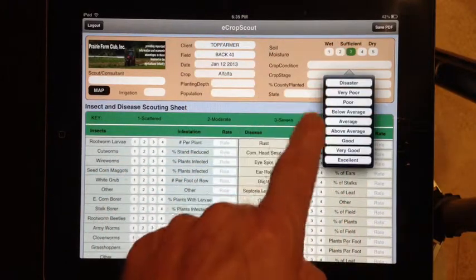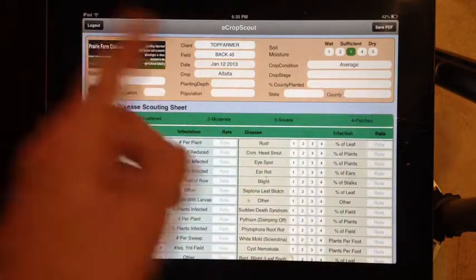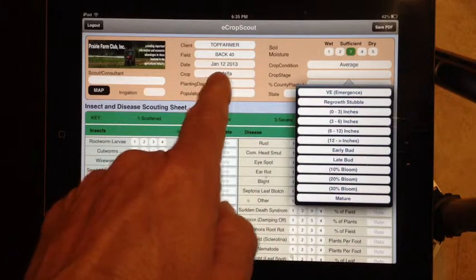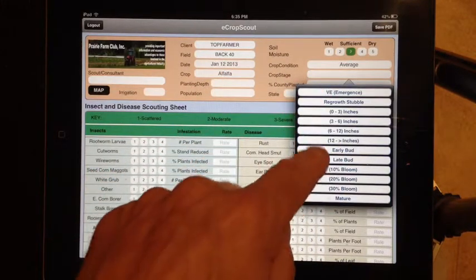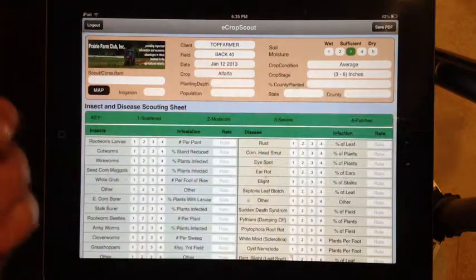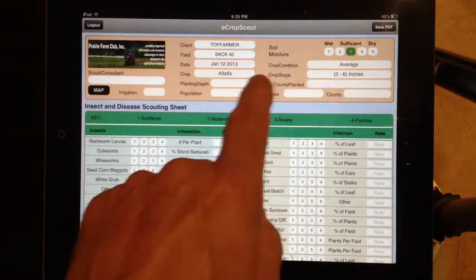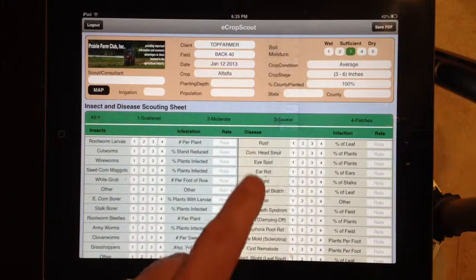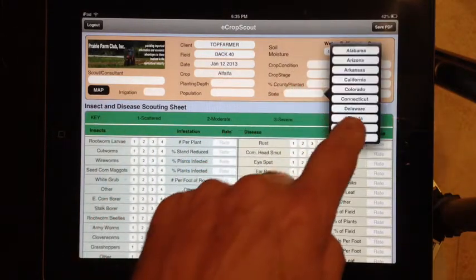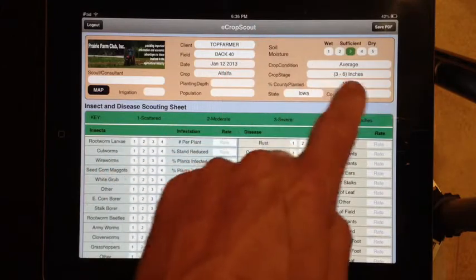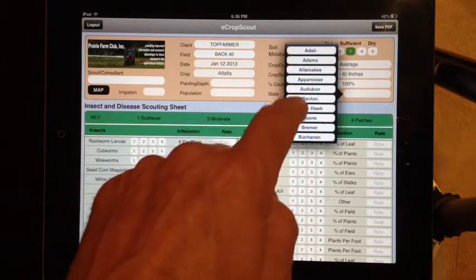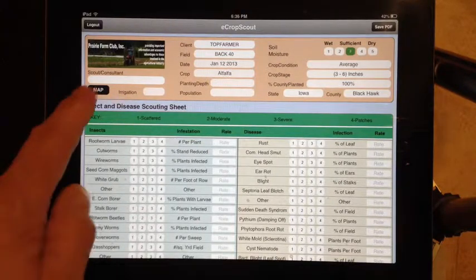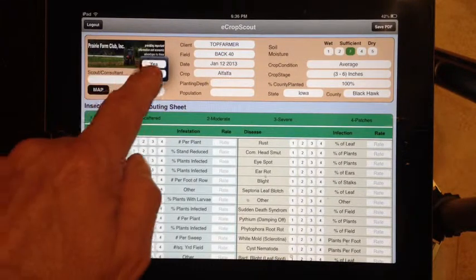So we can put in average crop conditions, stage of growth for alfalfa. Since we put alfalfa in here, it automatically populates the crop stage. We can put in 3 to 6 inches. Percent county planted won't be really relevant in this case with alfalfa. And then you put in your state. Let's just say we're Iowa. It populates the counties, or Black Hawk County for Iowa. Then this has the same thing, if it's irrigated or not.